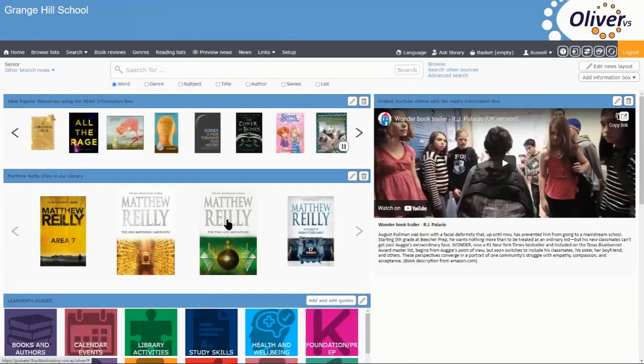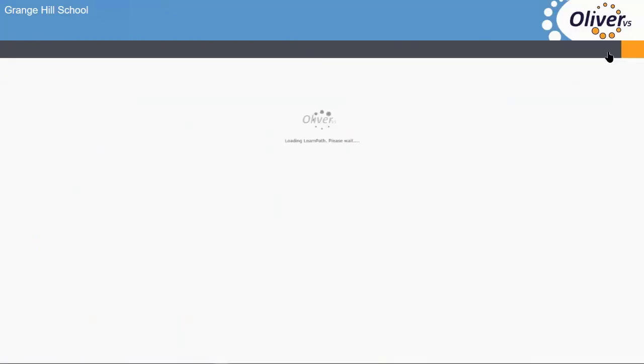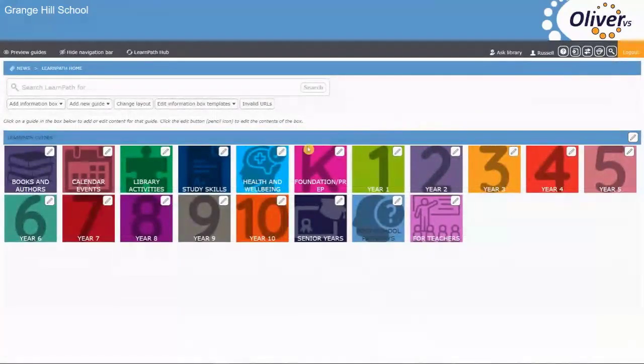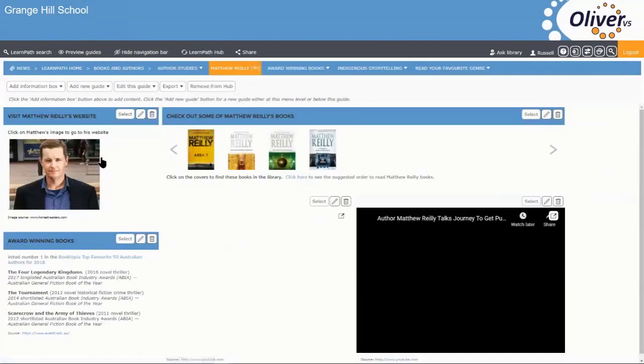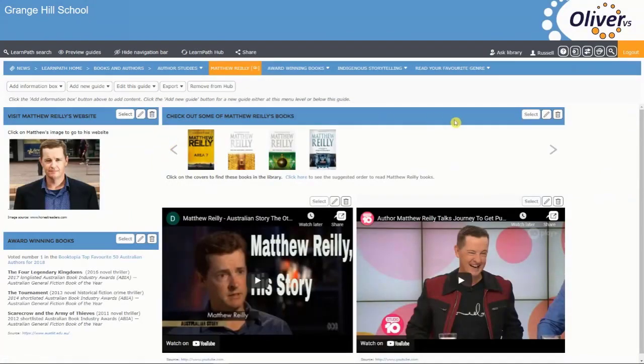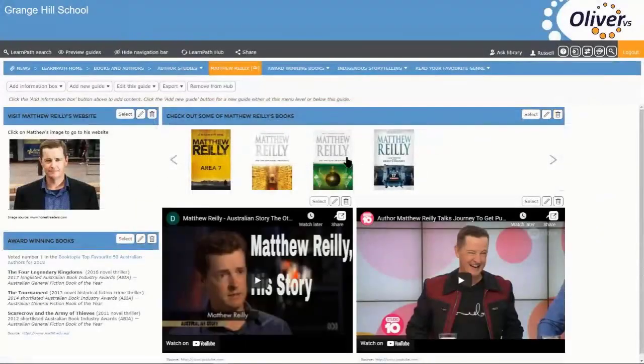Now that slide information would also move across to the Learn Path area. So I'll just jump across to Learn Path for a moment. And I might go to my books and authors, something like my Matthew Riley page. And again, on my Matthew Riley page, with a slider on my Learn Path page, I could use the edit button for that information box. And again, you've got the slider image size, so I can change the size of that as required, maybe make it large instead of regular, and just to resize that accordingly.